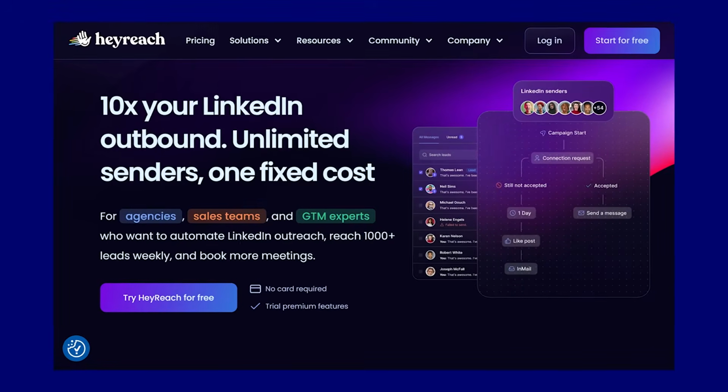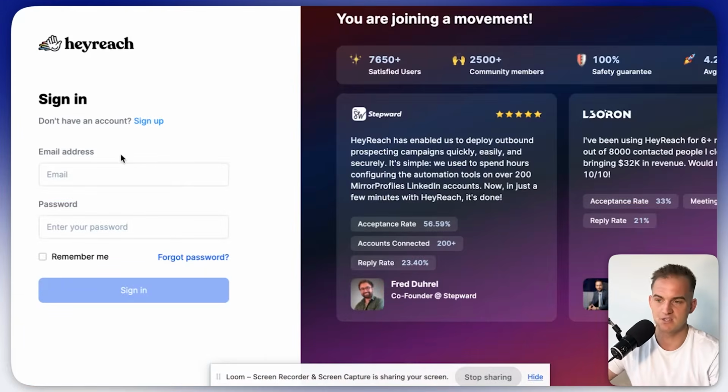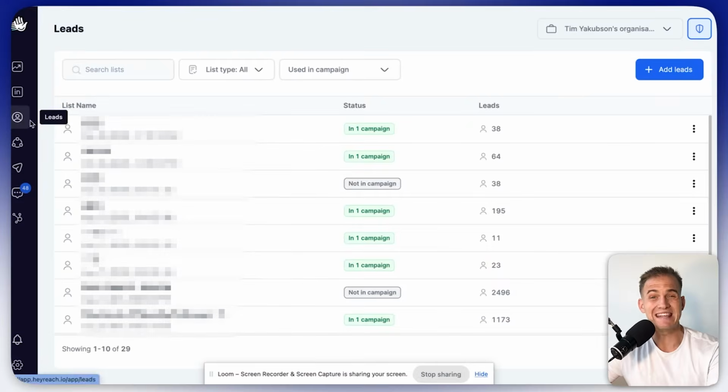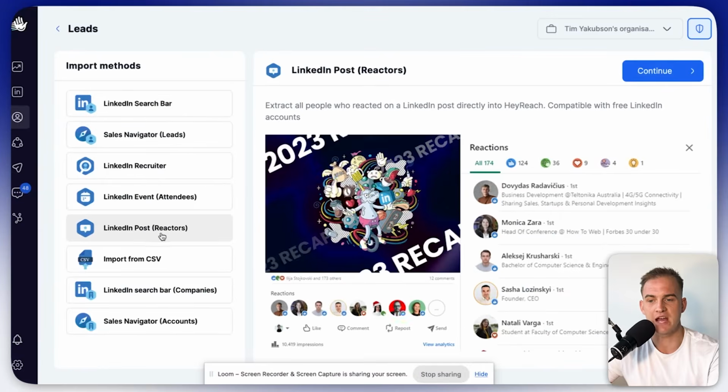Now, moving on, in number 4, we can scrape people that like or engage with a specific post. This is one of many functionalities of this tool called HeyReach that we may have touched on earlier in the crash course already. Simply put, if you want to scrape every single person that likes or engages with a specific post, all you need to do is head over into your HeyReach account, head over to the leads section, click on add leads, and you'll have this option of LinkedIn post reactors.